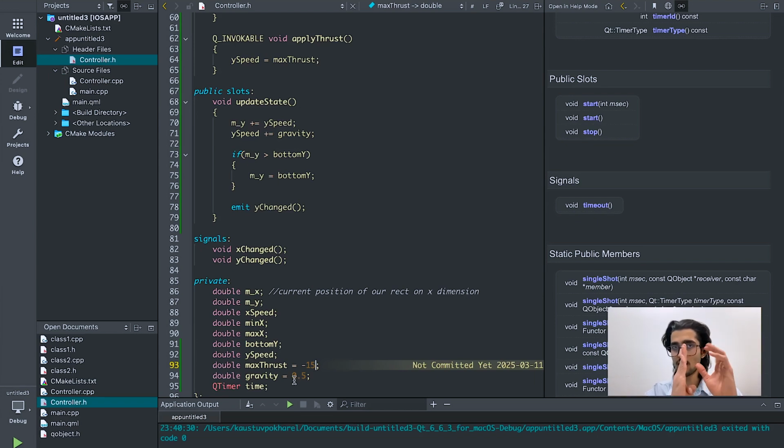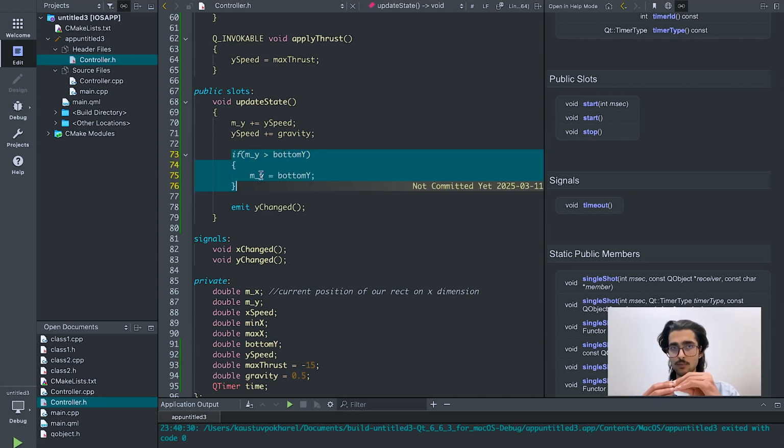So the timer is running off in 16 milliseconds, and every 16 milliseconds it's checking for update, and update state is checking for y change. So y is changed. So what is happening? The gravity is being added, and the added gravity will make it go down, and it checks if it's trying to go below the window, and if it is greater than the window, it automatically pulls down to the size of the window, not letting it go beyond the window.